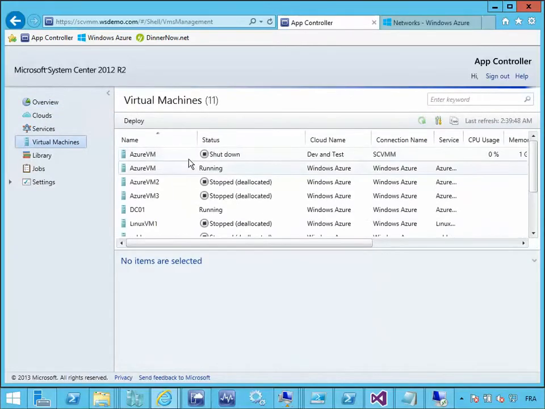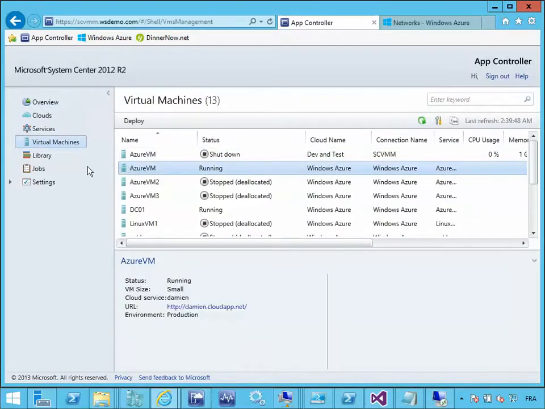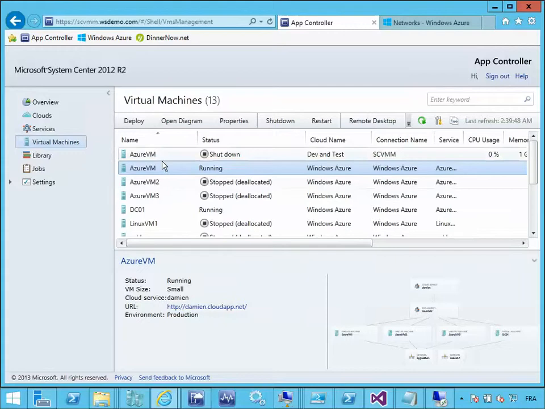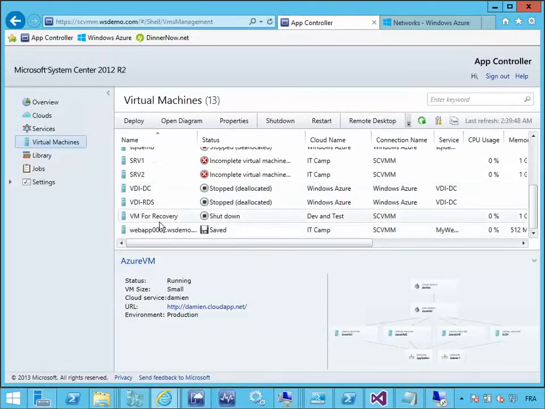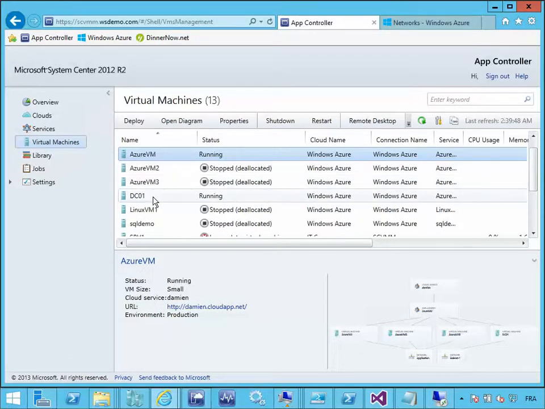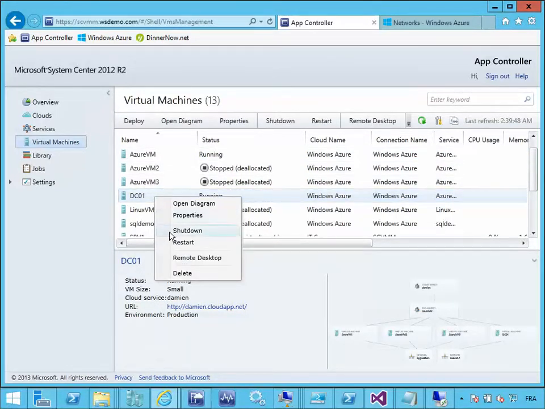You take the virtual machine that is running, for example, that Azure VM. Actually, it's running in Windows Azure. You can take this machine, for example, that is running. What you would have to do is simply shut down the virtual machine, which takes a bit of time so I'm not going to do it, and then you store it in the library.